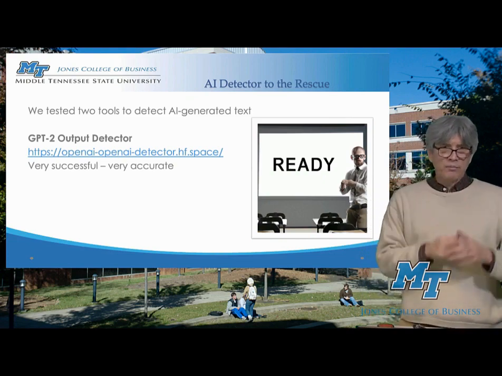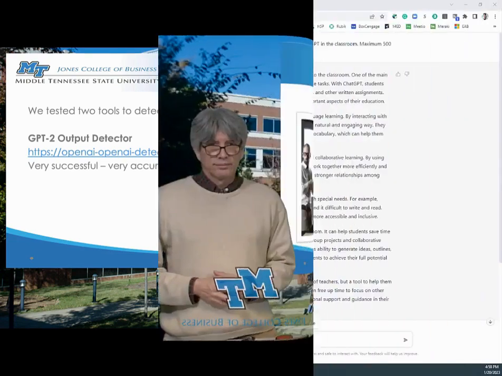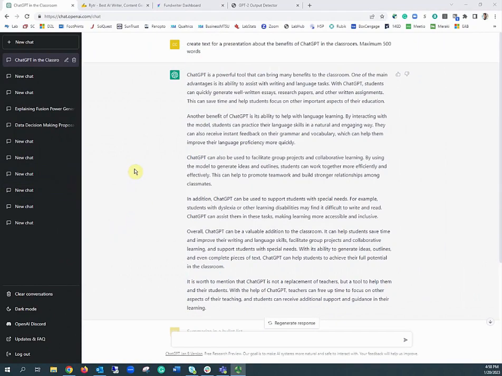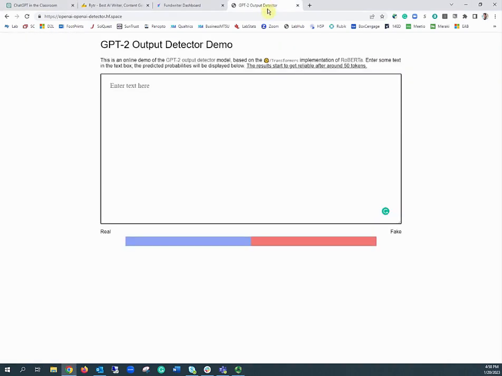I'm going to show you a demo right now. In this video, I'm going to show you how I can use ChatGPT to generate content. At the same time, I'm going to show you how you can use a tool to detect if the text that is generated is actually fake text generated by one of these tools. It's called the GPT-2 Output Detector Demo.